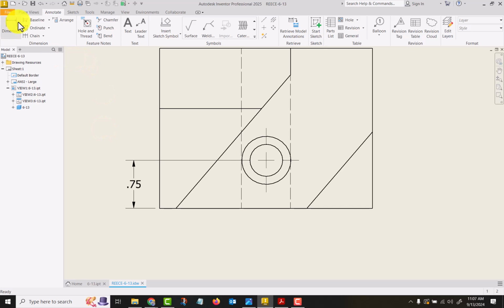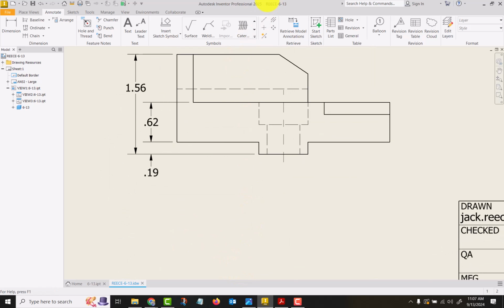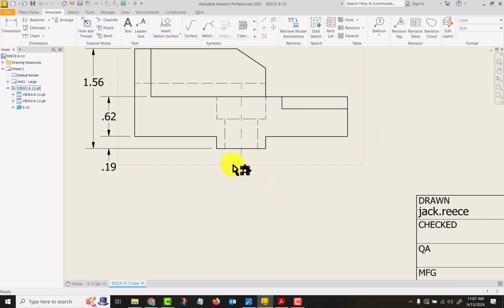Now an angle dimension works beautifully as compared to AutoCAD. So I just click my two lines that I want and place it. Easy peasy. Okay, let me go back down to the front view and we'll go to this center line for this hole here.